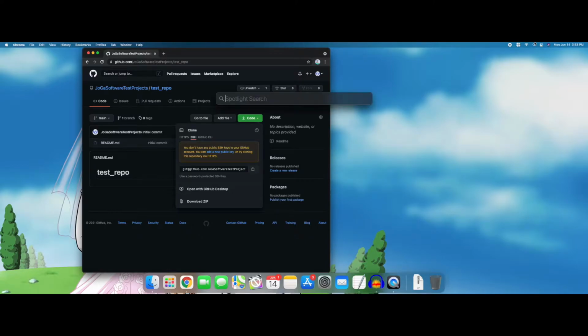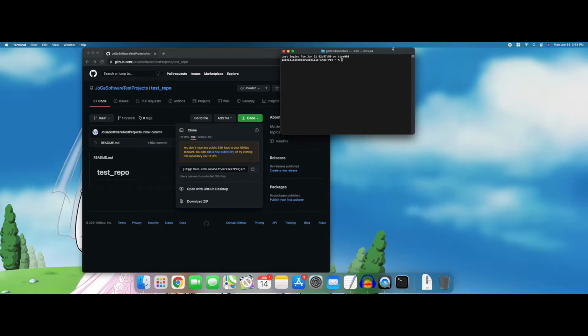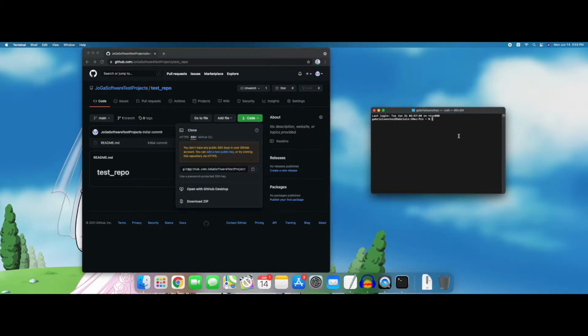So let's go ahead and open up the terminal. We're just going to create a folder here on the desktop, untitled folder, and change directories into that folder. Now we're going to type git clone, then copy this value here and paste it in.